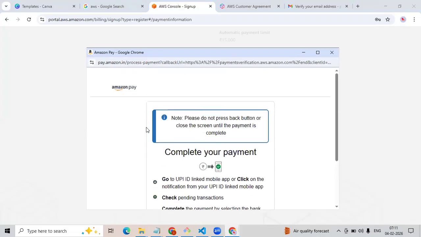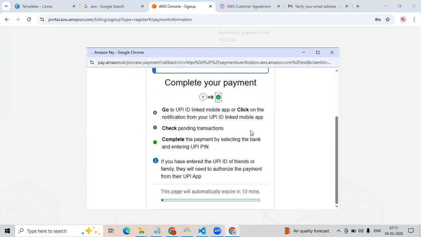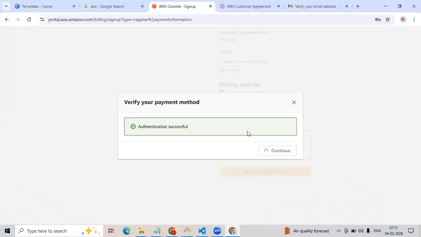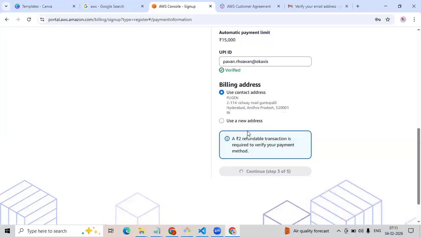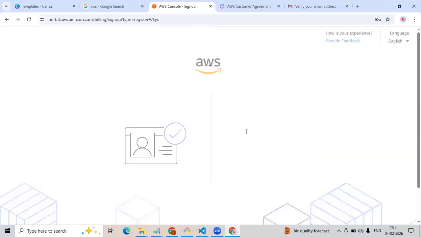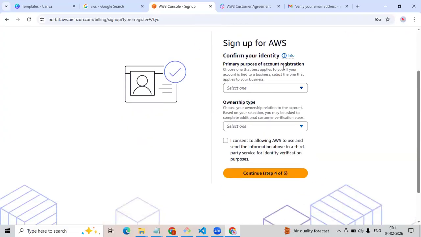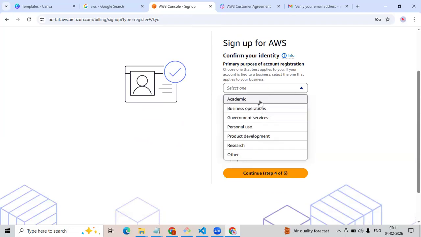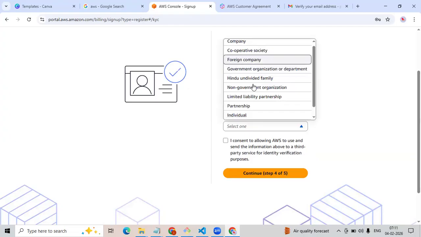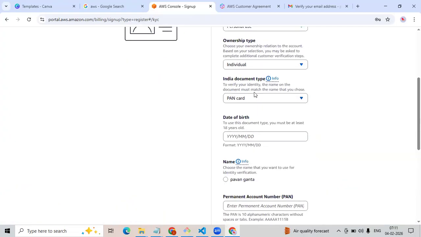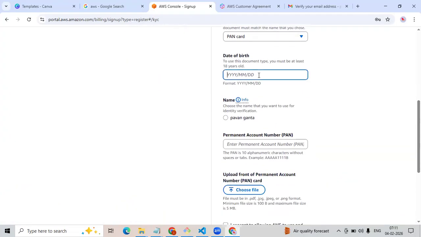So I have done the payment, but it's not reflecting here. Done. So three steps completed, two more steps pending. One is, I think, authentication. Primary purpose of account registration: I am a student, personal use, ownership type individual, PAN card, 1995, 04, 18.